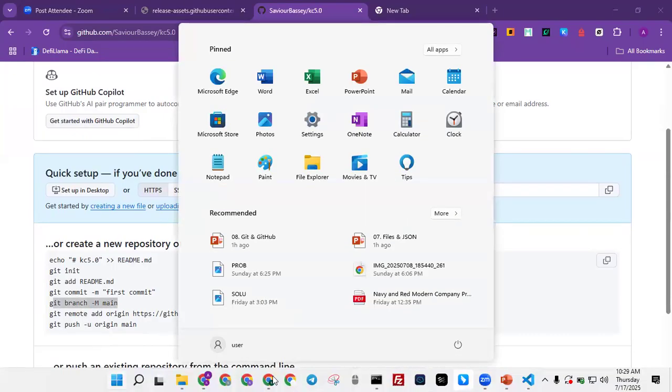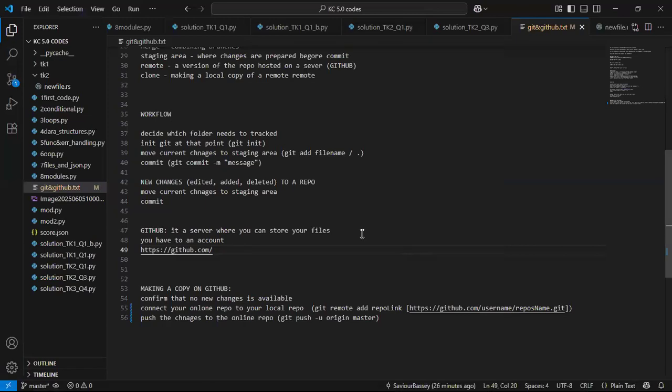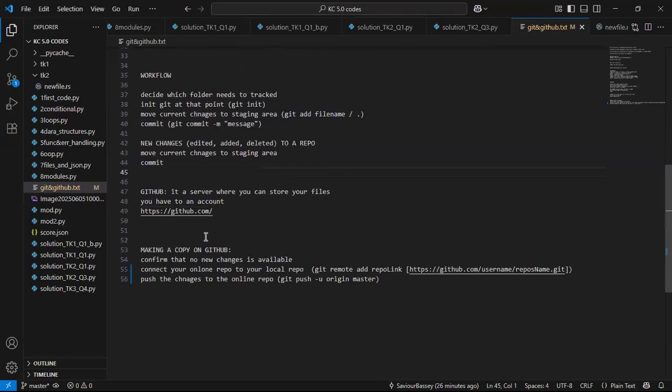Remember, we said that a branch is basically a parallel version of our project itself. So at this point, the branch that we want to push to is the master branch. I like calling it master because I always intend to view this branch as my main branch, the original branch on which my project should live. Every other branch that comes in will likely be copying from this master branch. That's basically why I like using master.